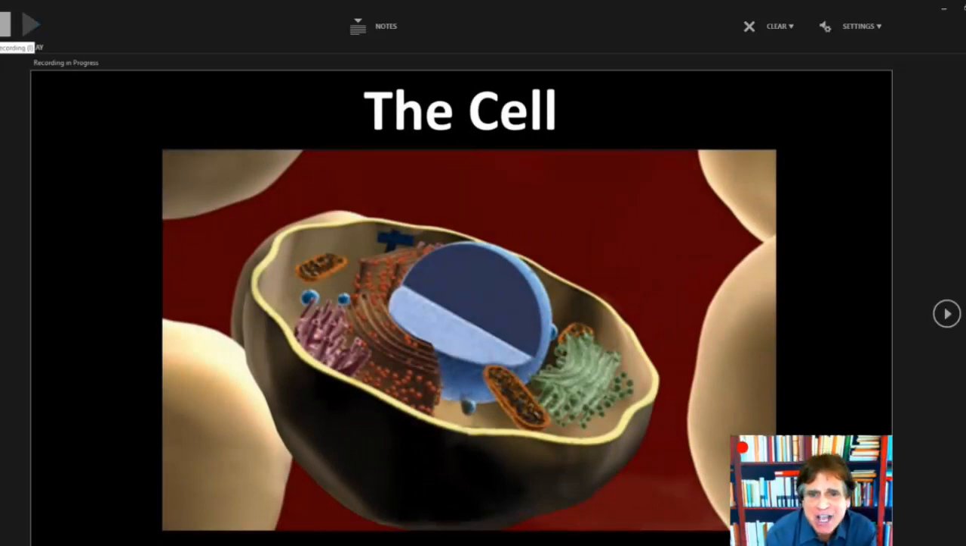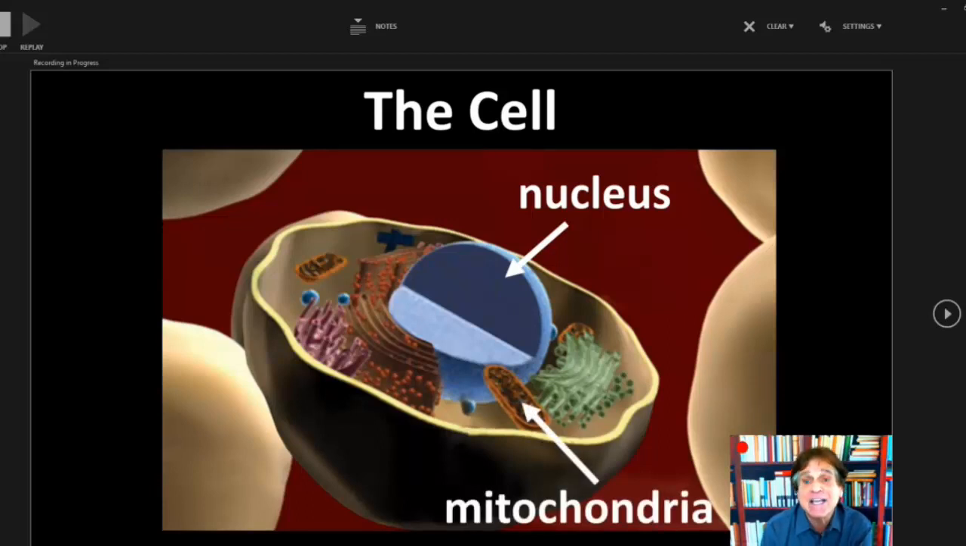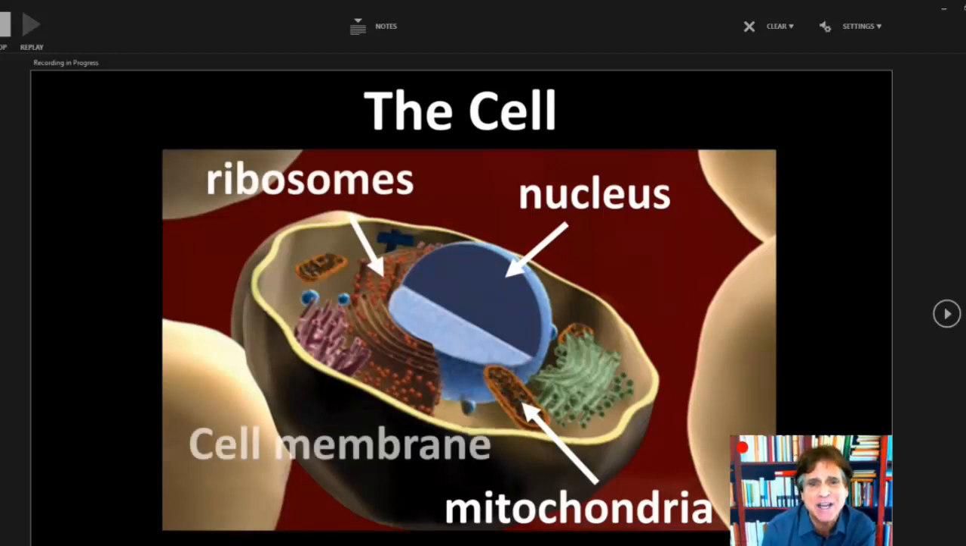Now, students, the cell has a number of different organelles or parts. The first one I want to mention is the nucleus, and the nucleus is the control center of the cell. Another important organelle is the mitochondria, and the mitochondria are the powerhouses of the cell. And notice what I'm doing is I'm clicking the advance, and now I'll talk about ribosomes. And here are the ribosomes, and all of this is being recorded. And finally, we talk about the cell membrane.